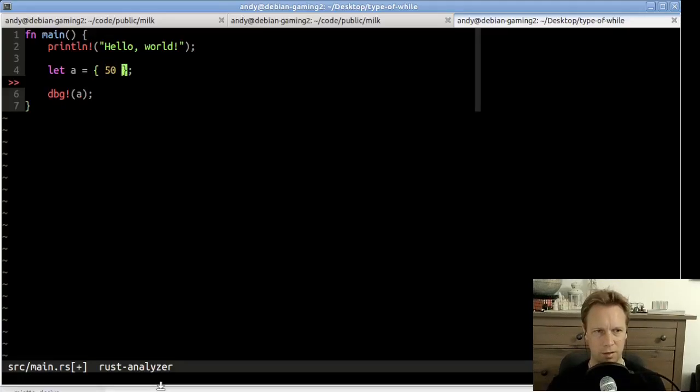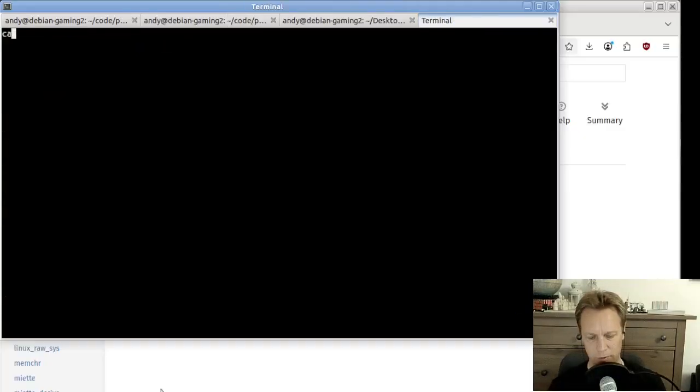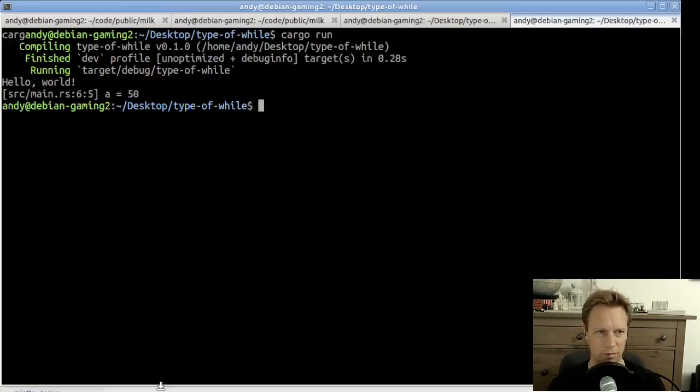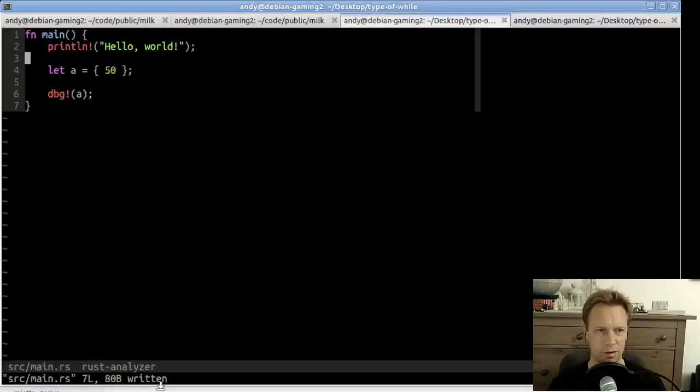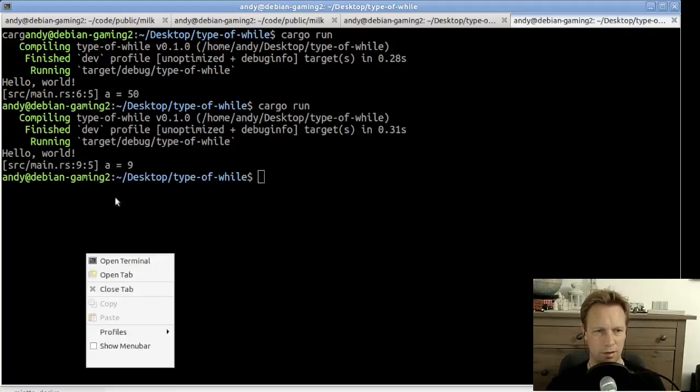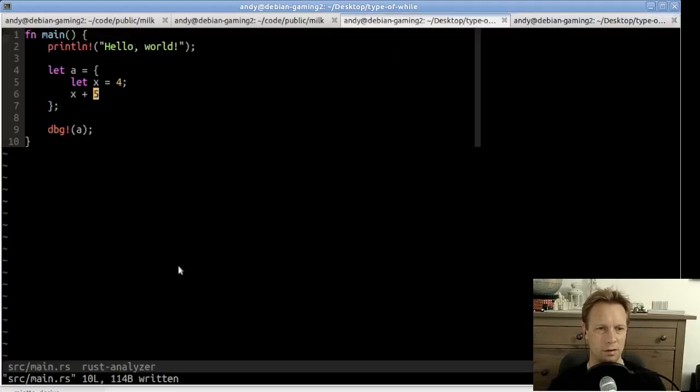So let's let A be a block containing a 50. When we run this code, should print out A equals 50, which it does. And let's just make it a bit cleverer than that. So let's say let x equal 4, x plus 5. That's what we did before, wasn't it? So it should print out 9. And it does. A is 9 because this whole block evaluates to x plus 5 because that's the last thing in there.